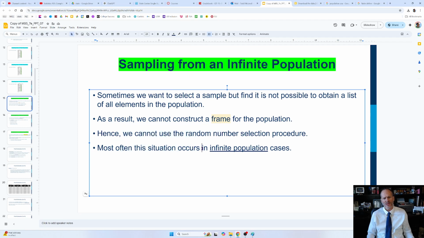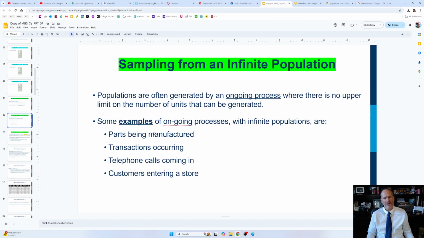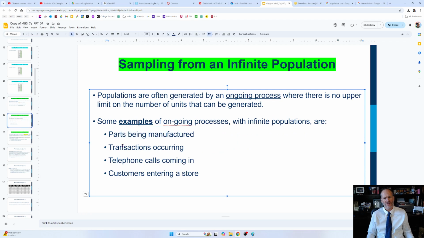Most often, the situation occurs in infinite population cases. An infinite population is like parts being manufactured or transactions occurring, like people buying stuff at a store, telephone calls coming in to a help desk, or customers entering a store. Populations are often generated by an ongoing process where there is no upper limit on the number of units that can be generated. So there's no roster, no finite number of items. Some examples of ongoing processes with infinite populations are like these.